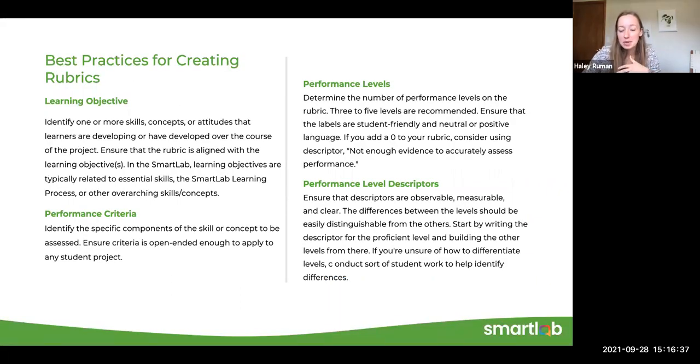So when creating rubrics, we wanted to share some best practices and tips to help you out. For that learning objective, again, you're going to develop or identify one or more skills, concepts, or attitudes that they are developing in that project, or over the course of the project or the course of a year. I definitely recommend doing something that is open-ended enough, a skill that all students can apply regardless of what tool or project they're completing.